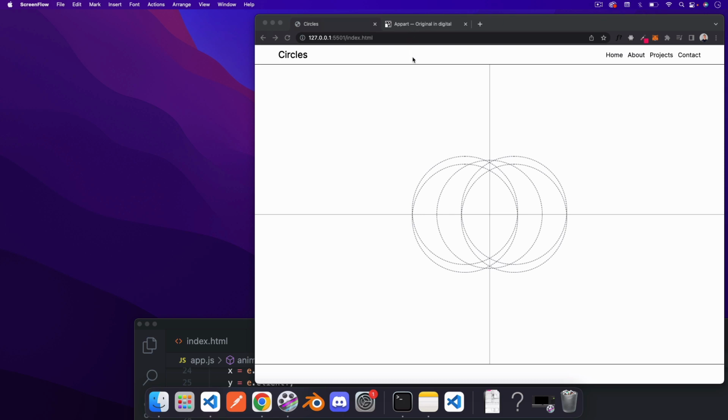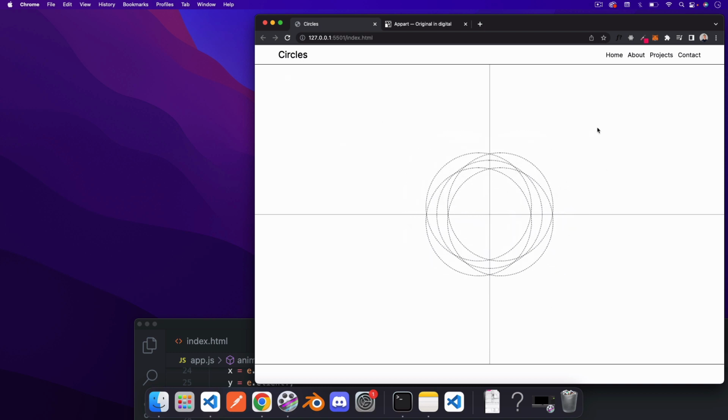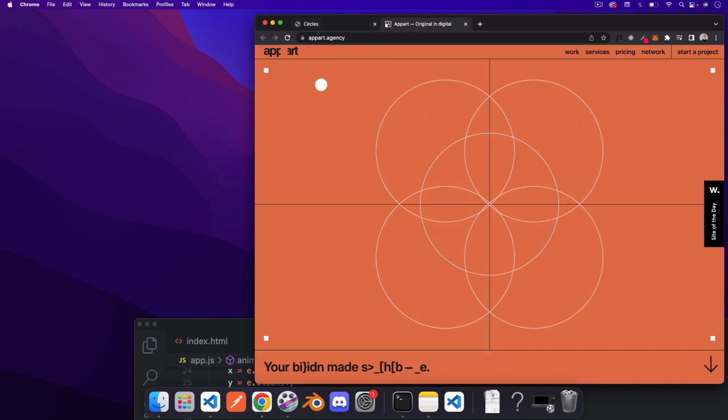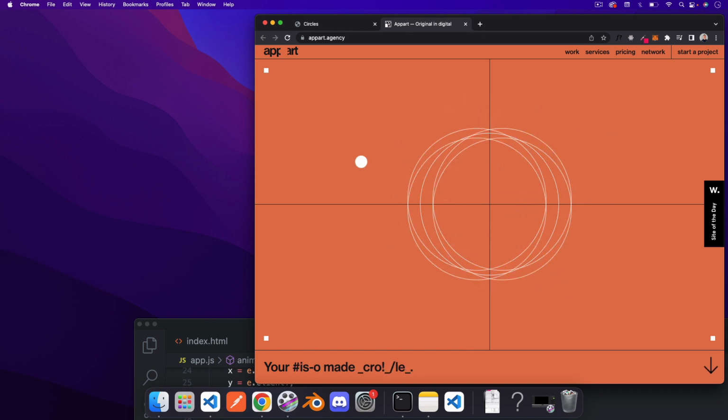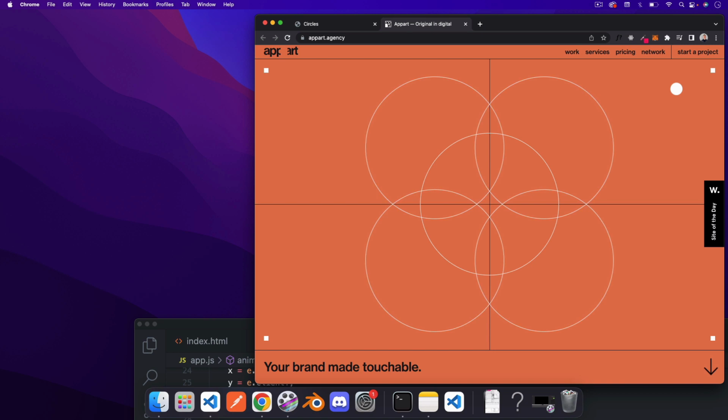Hi guys, welcome back. Today we're going to be creating this website layout. You can see we've got this nice animation in the hero section, and I've taken inspiration from a website I found on Awwwards recently. I really like it, it's a really cool effect, so I wanted to recreate it and show how it would be done with vanilla JavaScript.